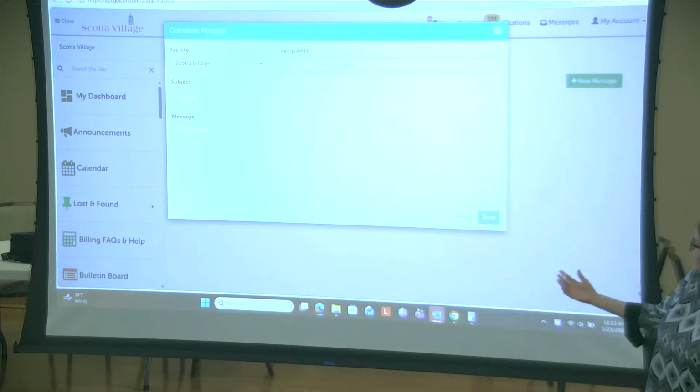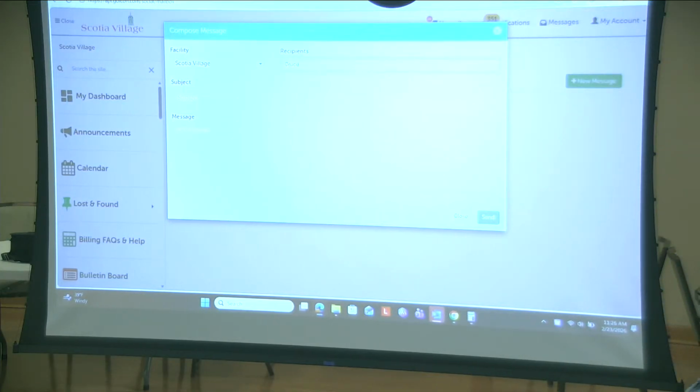So you could start to type in the name of who you want to message. So you can actually send a message to someone. And is that going through their email? No, it shows up on Icon, and where it says Messages, they'll just have a red one.